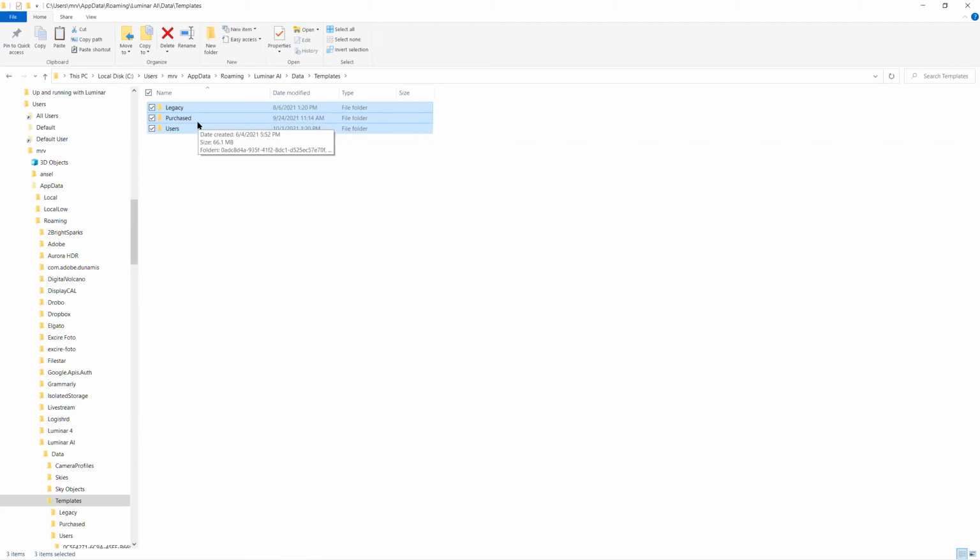I'm not sure if purchase will work, Carl. I know users and legacy will. I'm going to try purchase next time. But now I'll have the same identical templates on my second computer.